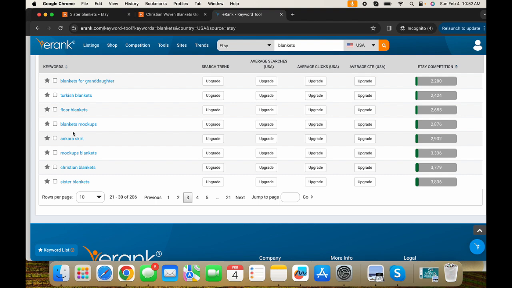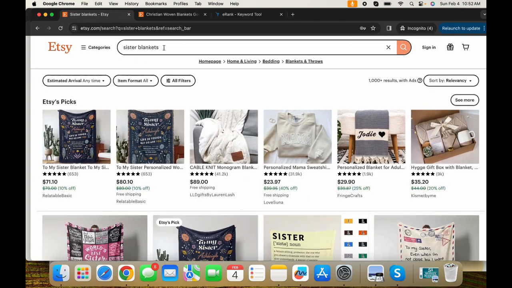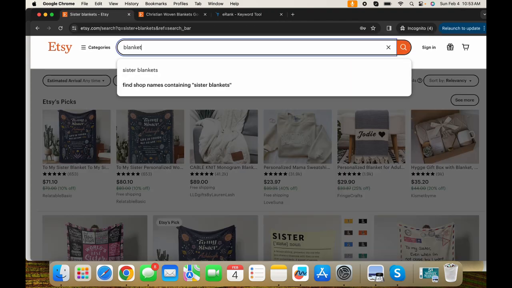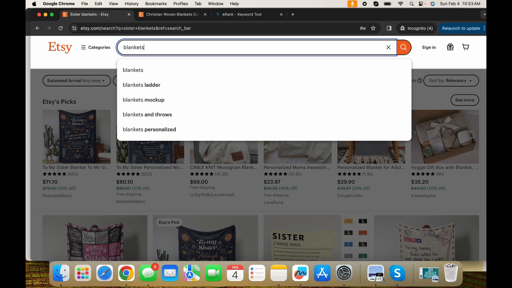And again, just like that, I found like 2 niches that I could target for blankets. But you can also go on Etsy and type in blankets and see what happens. Look, I already get personalized. So to me, that already tells me that there's a huge demand in personalized blankets.